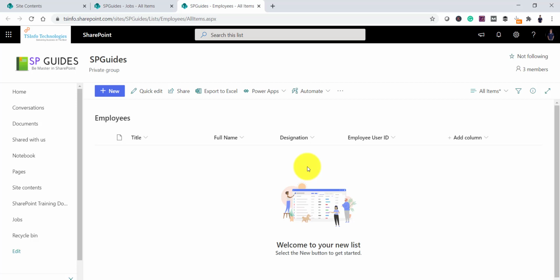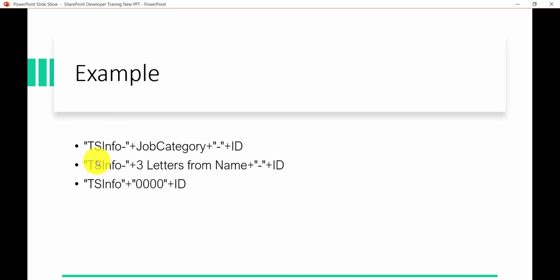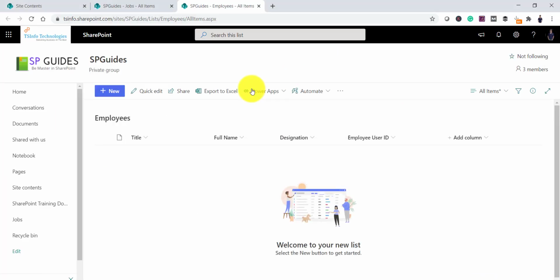So the first one, if you'll see here, there is a title column, then full name, then designation, employee user ID. This employee user ID is what we are going to create over here automatically by using a flow. Now for this, first thing is we'll create a flow, and make sure that this is what we are going to do on this one. The second example, we'll do it here.